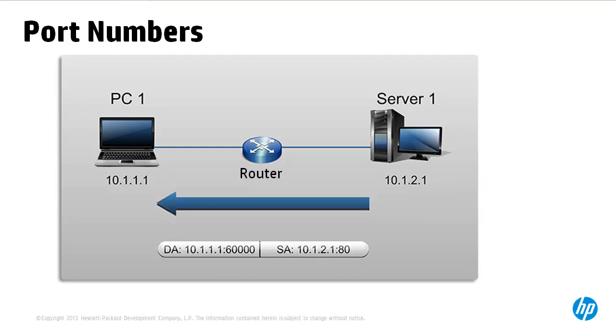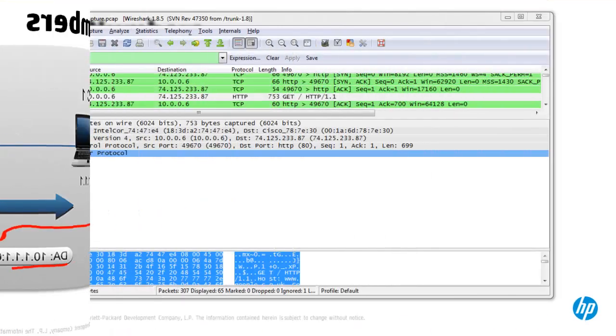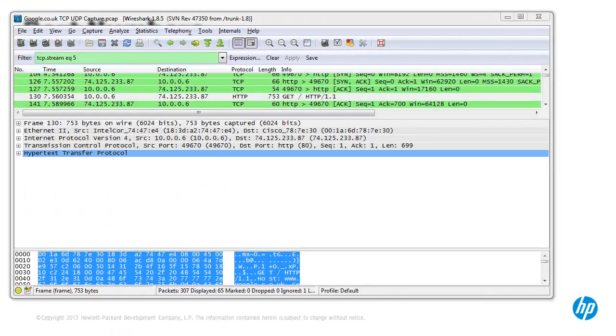When traffic is returned to the PC, notice the source address is the server and the source port is 80. The destination address is the PC and the destination port is 60,000. The web browser running on the PC is listening on this port number. When you initiate multiple web browser connections to a server, each of those web browsers or tabs will use a separate port number. So here's an example using Wireshark.